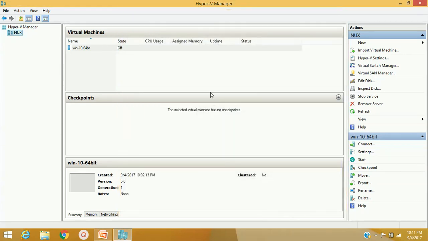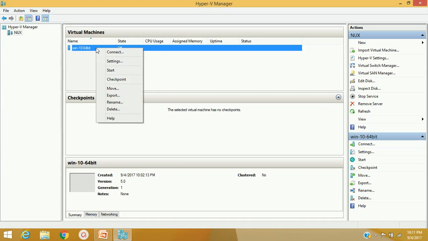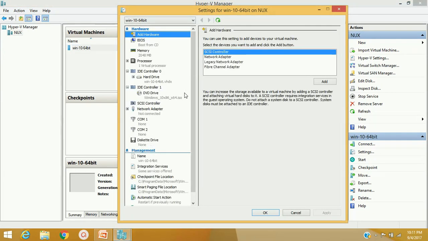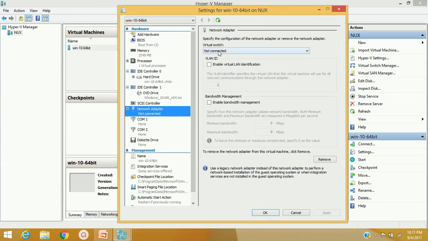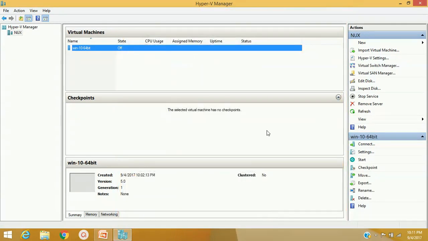So I have created a virtual switch. Now I'll have to define that our virtual machine will use that switch to connect with other systems. So go to settings, and as you can see here, network settings. Now here is another option, that is External. So we will select this option, and now we can apply here and OK. So all the configuration has been done, and now we can proceed with the installation.